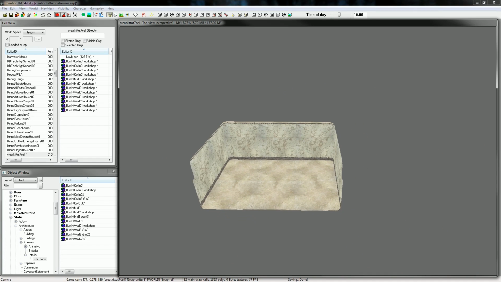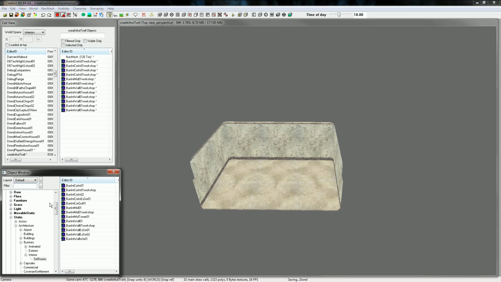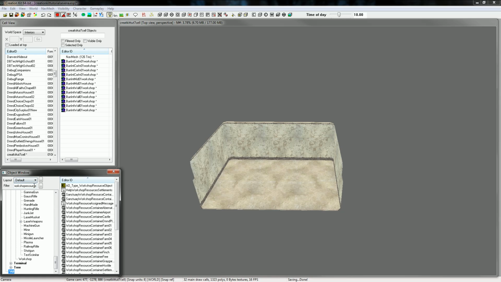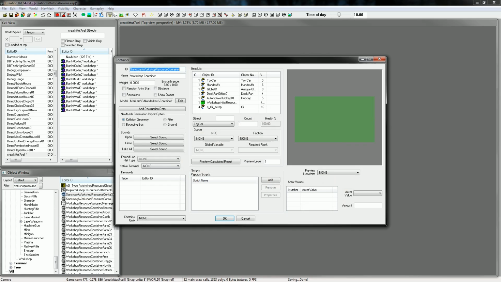Okay, so we've got our little cell created. Next thing we're going to need to do is get into the filter tab here, and we're going to type in workshop resource container. First of all, we need to select all so it actually comes up. Okay, double click any of these. As you can see, they're just a little green box.